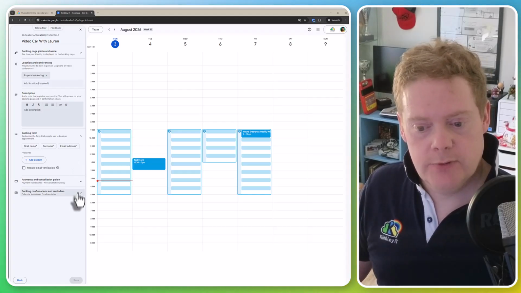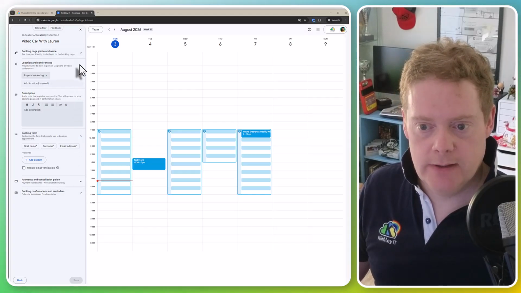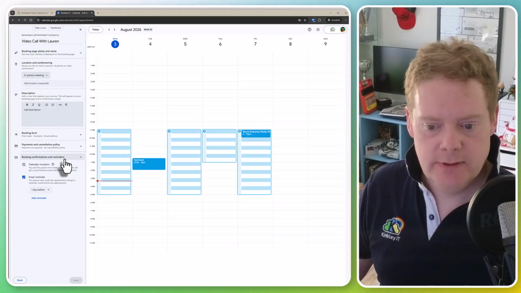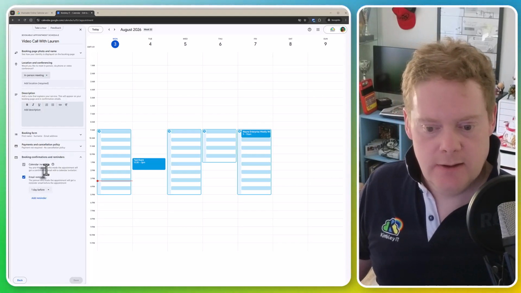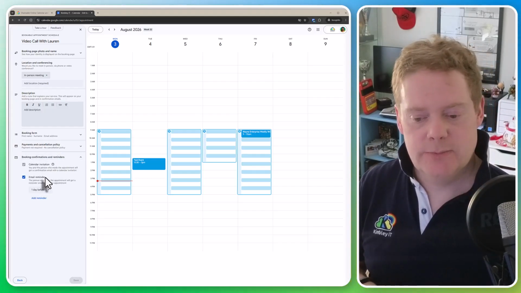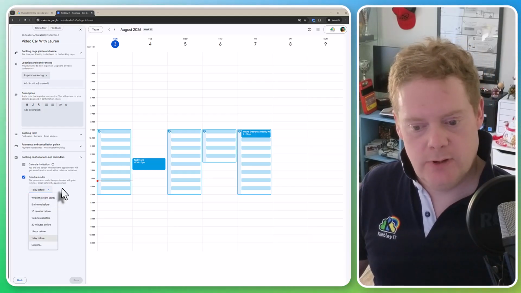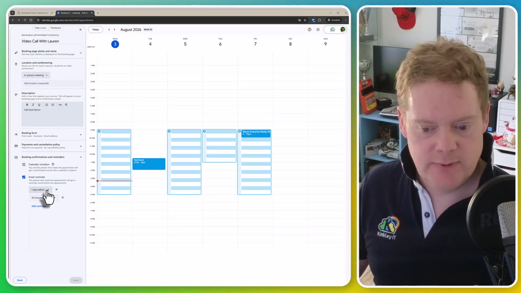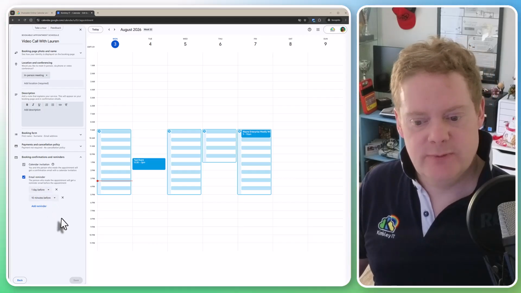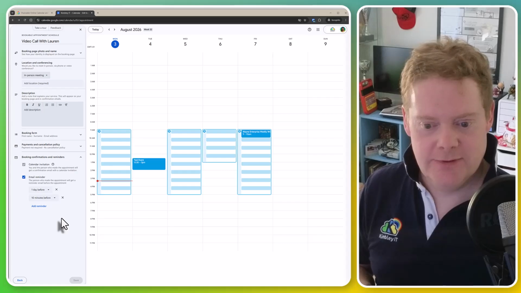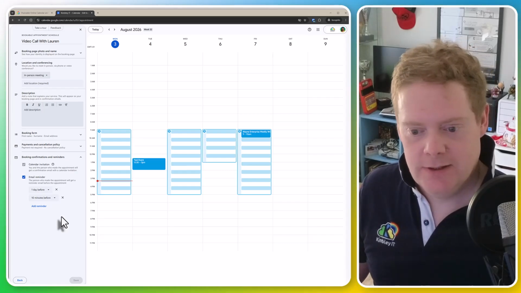And then you've got the booking confirmations and reminders. So let me just minimize that a second. It will automatically put it into your calendar, but you can also have an email reminder sent to the person 1 day before, 5 minutes before, 10 minutes before, and you can actually add more than one reminder. So maybe you want to have it 1 day before and then 10 minutes before, just so that they don't ghost you. So they actually appear and they don't disappear or vanish on you.